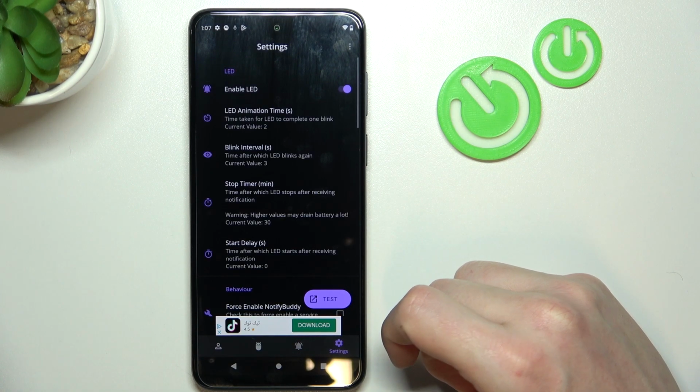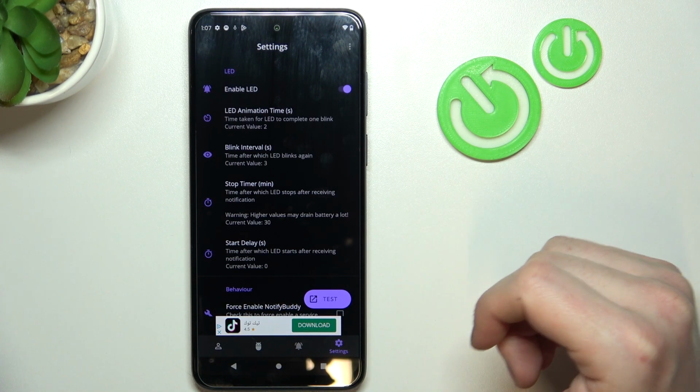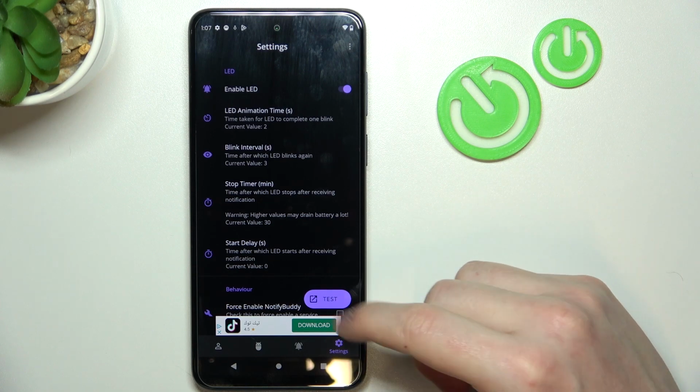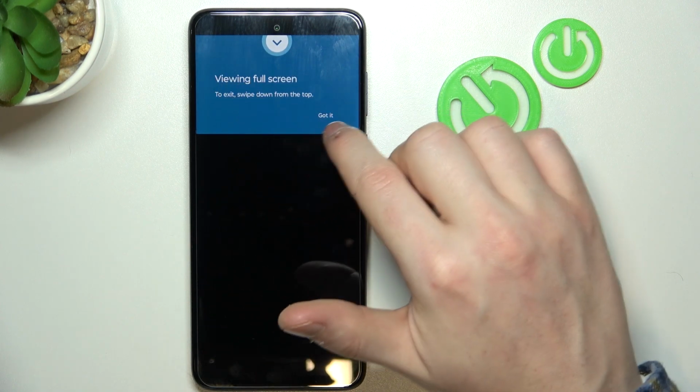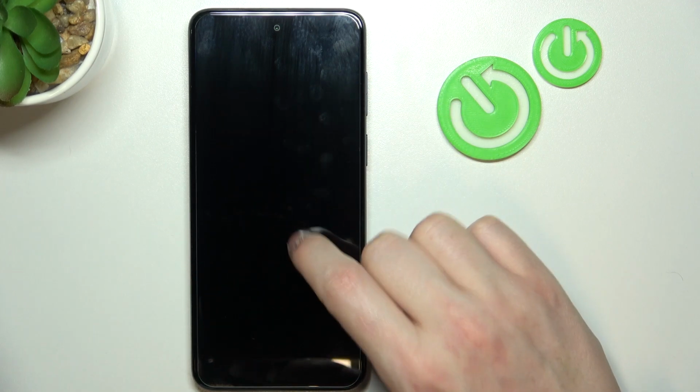And in the settings you can change anything about your LED lamp, like a size, a shape, placement on the screen. I'm gonna press on the test button and you can see the LED lamp right here. And that's it for this video.